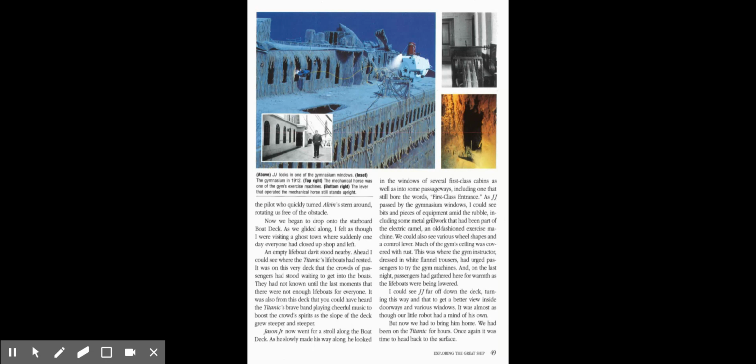Much of the gym's ceiling was covered with rust. This is where the gym instructor, dressed in white flannel trousers, had urged passengers to try the gym machines. And on the last night, passengers had gathered here for warmth as the lifeboats were being lowered.